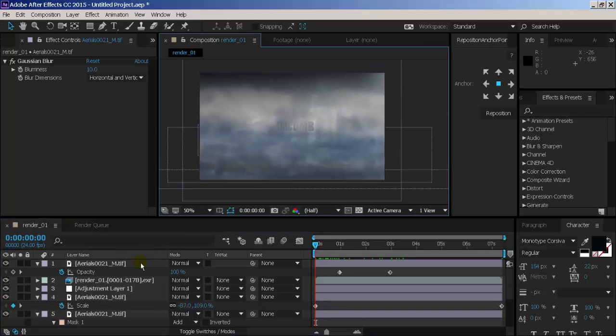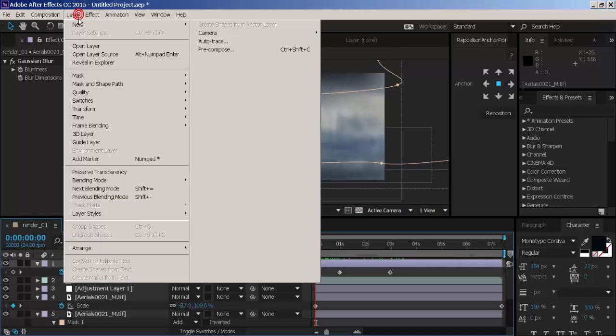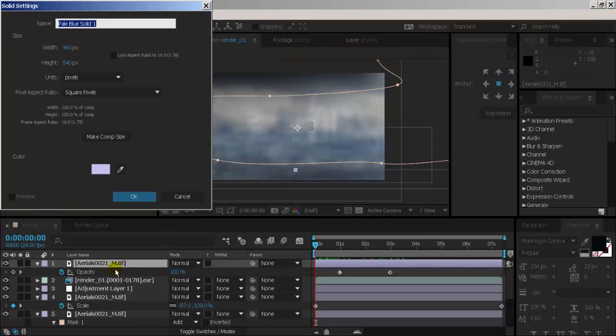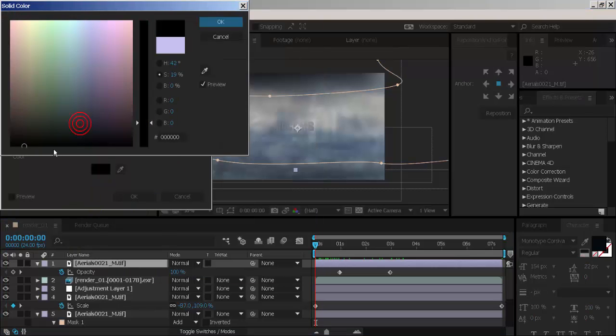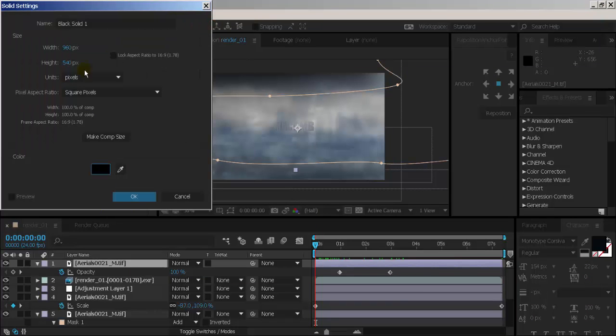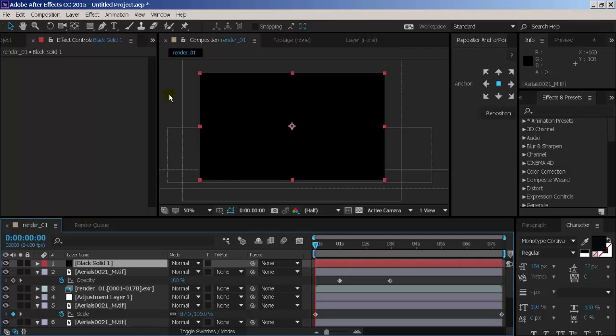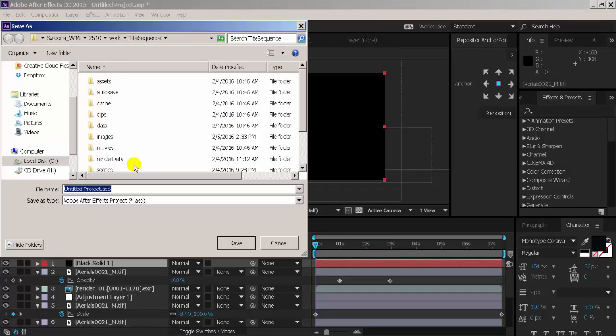Right now there's too much stuff going on here to focus on that. So I'm going to add a new solid layer right to the very top, and I'm going to color this black. Make sure it's 960 by 540. It's a good time to save. Title sequence, demo, title.